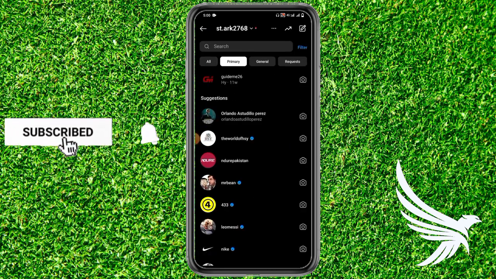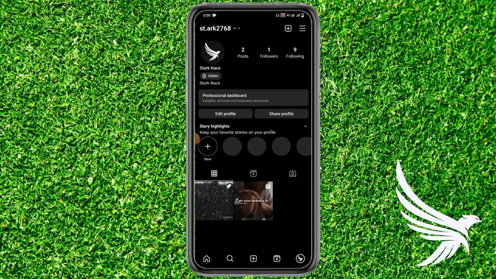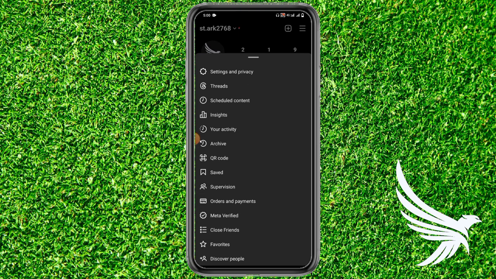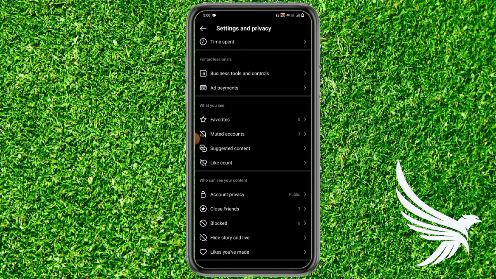So now you have changed your mind, you want to unmute them, and we'll show you how to unmute them. Just simply come to your profile section and tap on the three lines on the top right corner and tap on settings and privacy. Once you come to settings and privacy, you will find the option of your muted accounts in the what you see option.